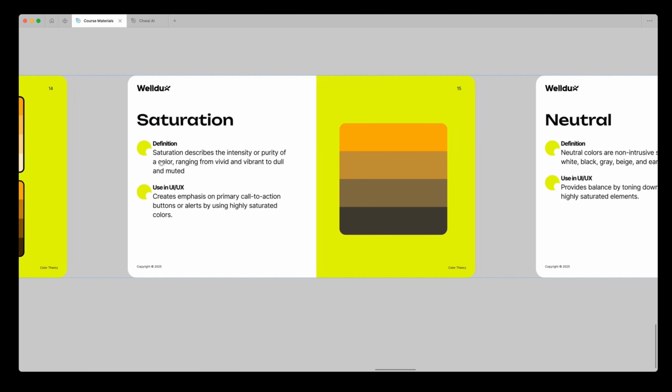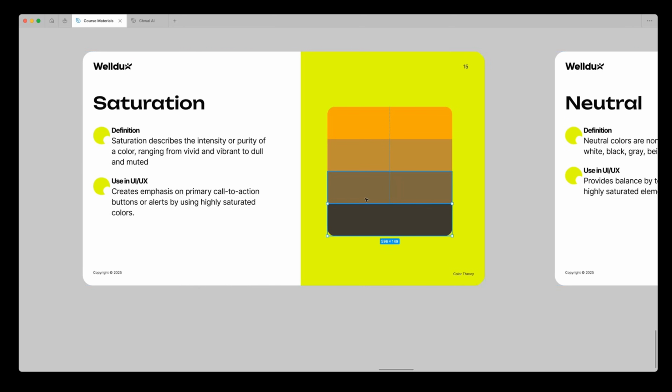So saturation describes the intensity or purity of a color, ranging from vivid and vibrant to dull and muted. Basically, if you can see over here in this example, there is no saturation over here, then it increases all the way over here.